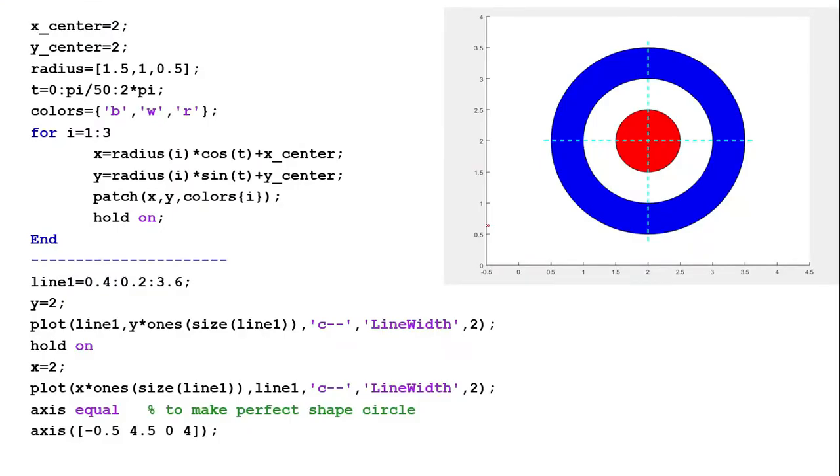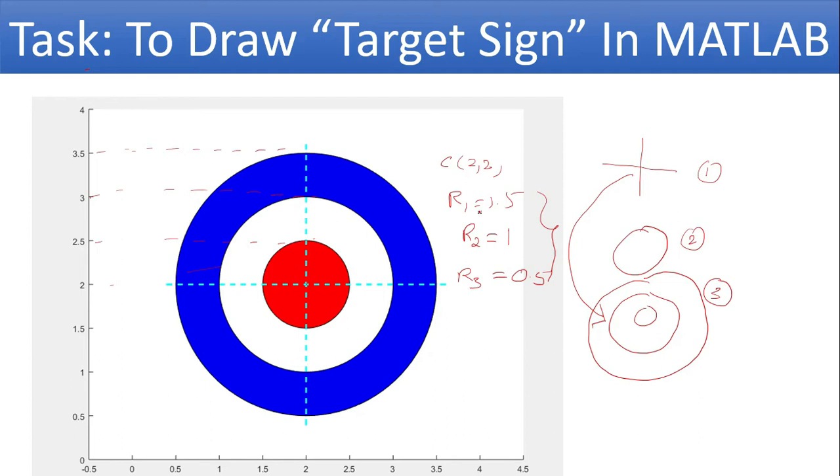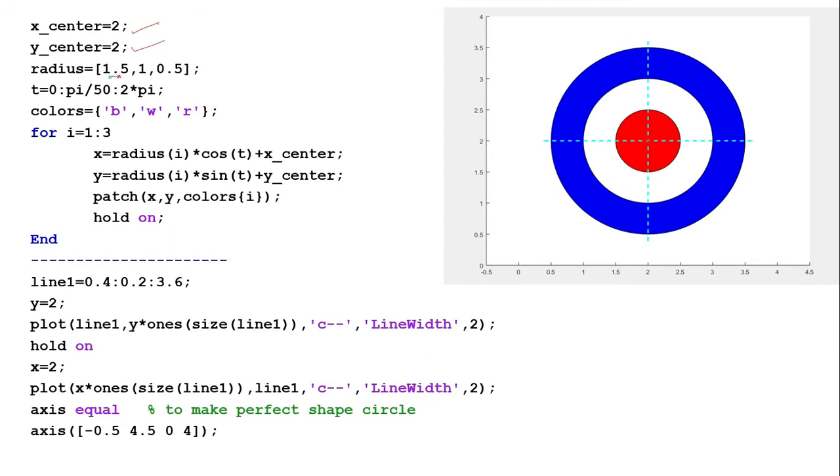You can see here the code. Since the center value is 2 comma 2, I have provided x center and y center with a value 2, and with a radius we have seen that is 1.5, 1 and 0.5. So the radius array has been created with the values 1.5, 1 and 0.5, and the time period ranges from 0 to 2 pi with a difference of pi by 50. The colors which we are using are blue, white and red. So I have made a cell in blue, white and red color. These colors will be used while plotting the circles.